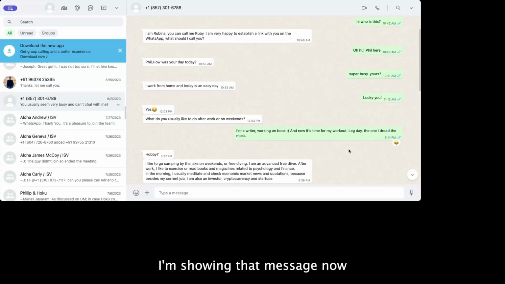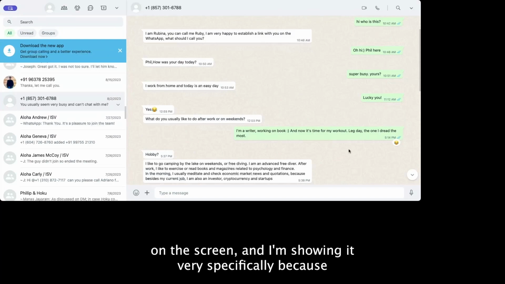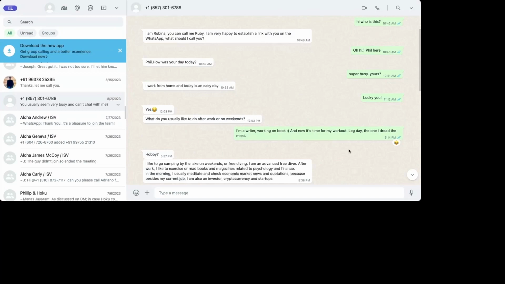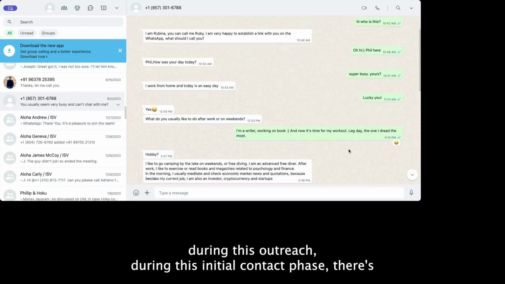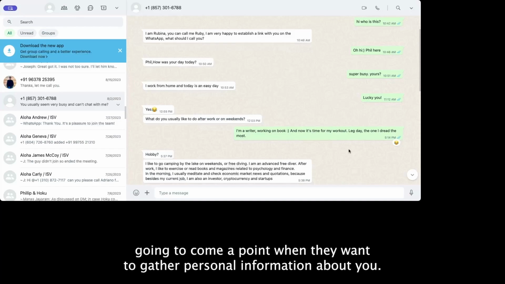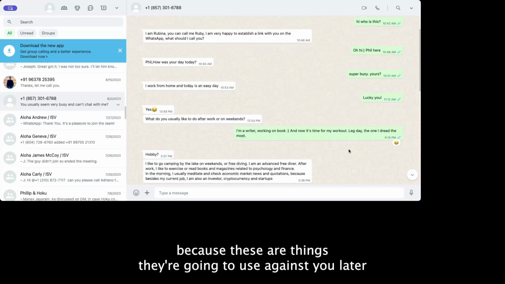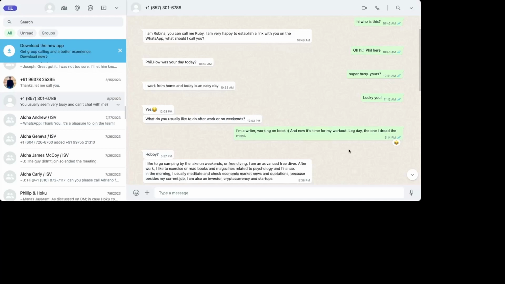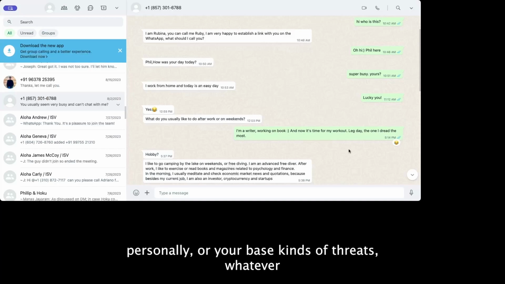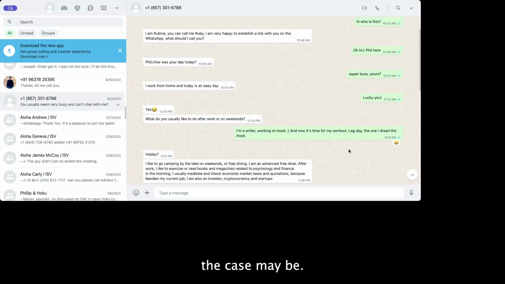I'm showing that message now on the screen, and I'm showing it very specifically because during this outreach, during this initial contact phase, there's going to come a point when they want to gather personal information about you. They're going to ask you your hobbies. They want you to respond because these are things they're going to use against you later, personally or fear-based kinds of threats, whatever the case may be.